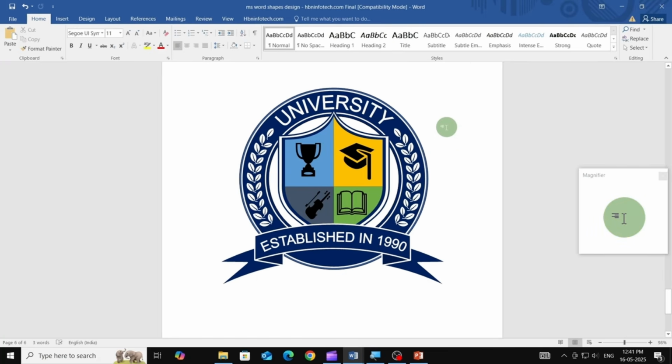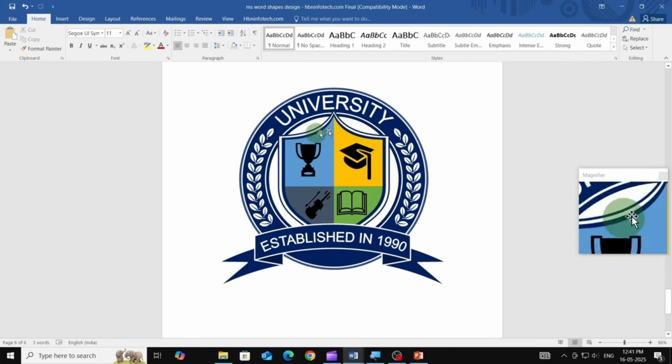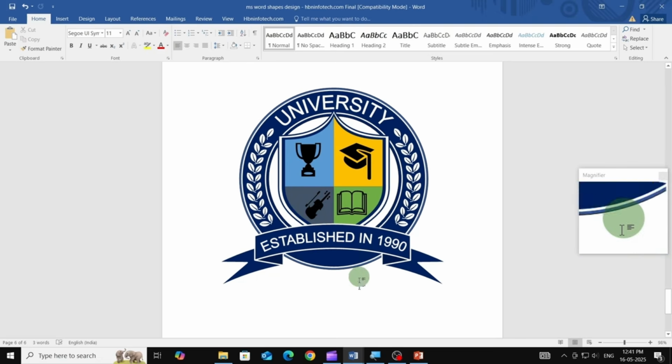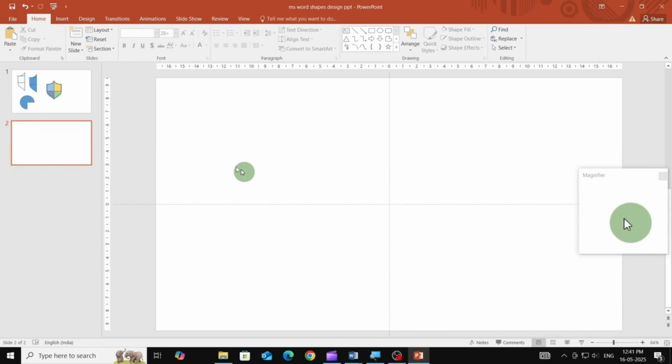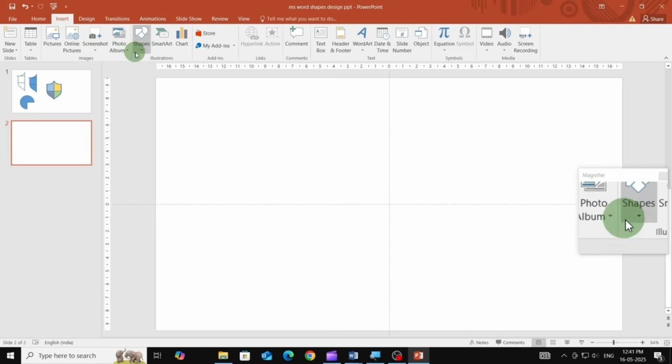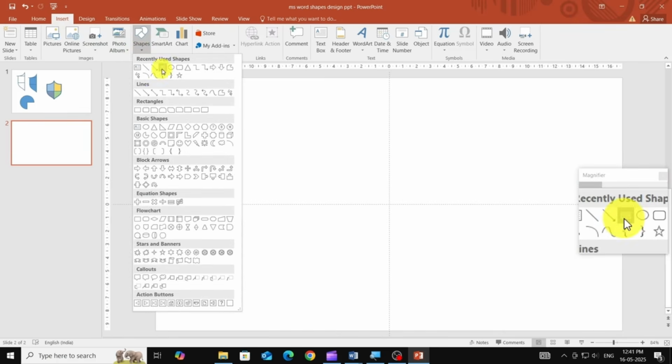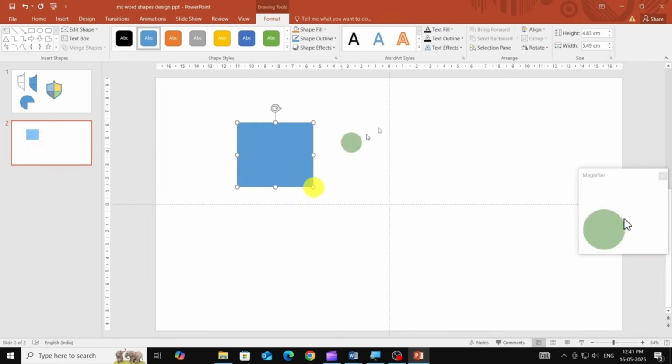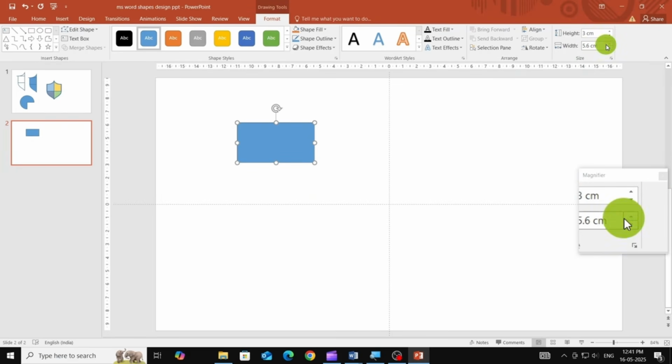Next, let's create the shield elements. We will be using PowerPoint for this, as it provides essential shape combination tools like union, subtract and fragment, which are not available in Microsoft Word. Please pay close attention to the following steps.